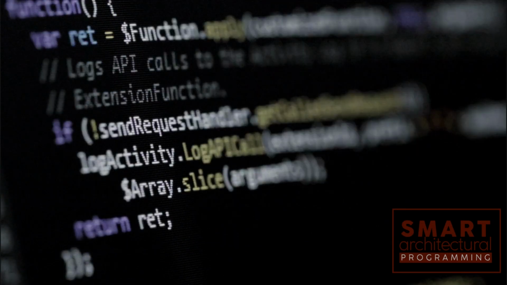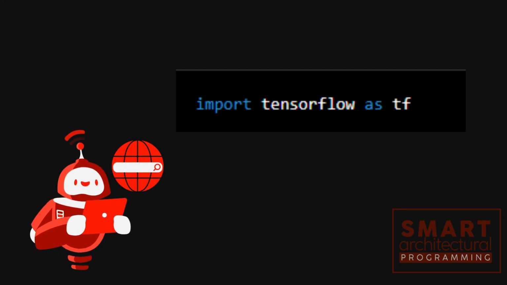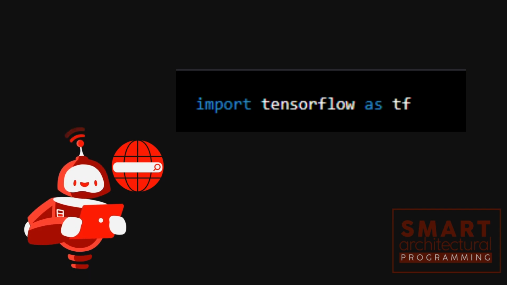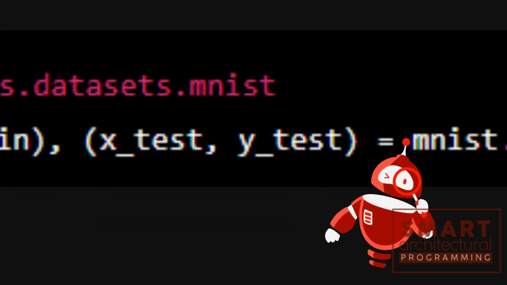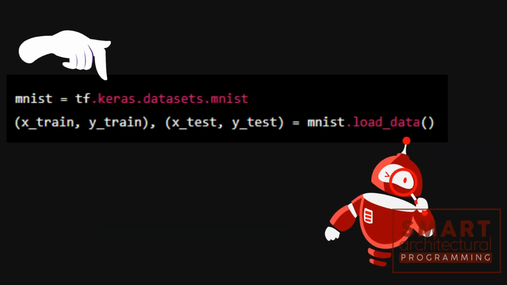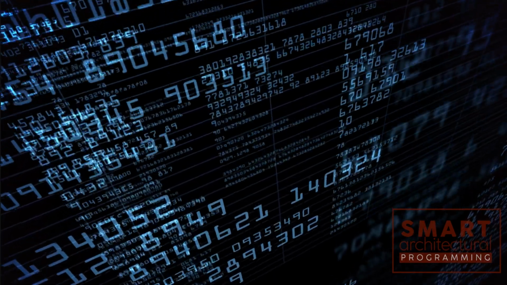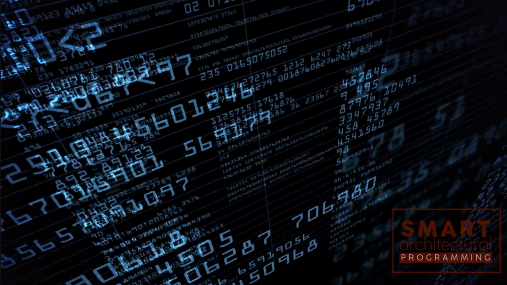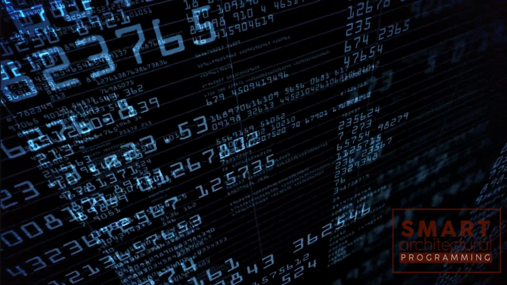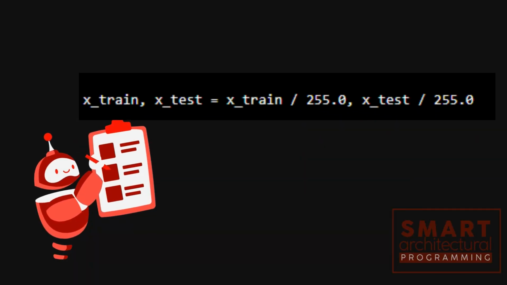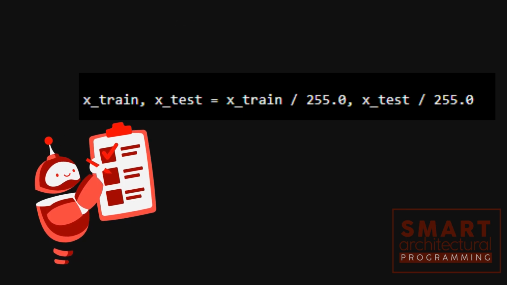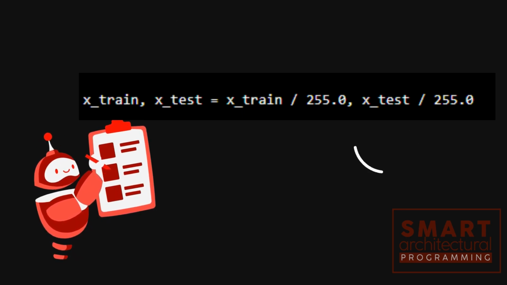of test images. Import the TensorFlow library, which is a popular open-source machine learning framework. Load the MNIST dataset using the load_data function from the tf.keras.datasets.mnist module. The MNIST dataset contains 28 by 28 pixel images of handwritten digits, 0 to 9, and their corresponding labels. Preprocess the data by dividing the pixel values by 255.0 to normalize them between 0 and 1. This helps the model to learn better.